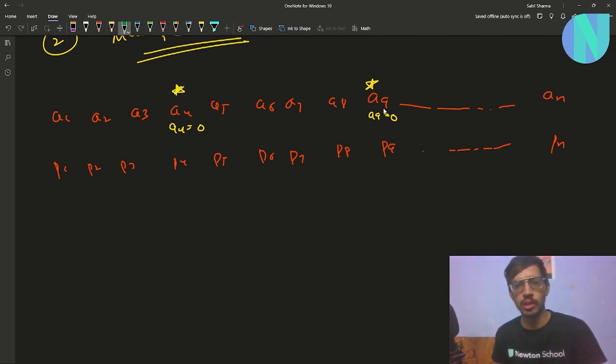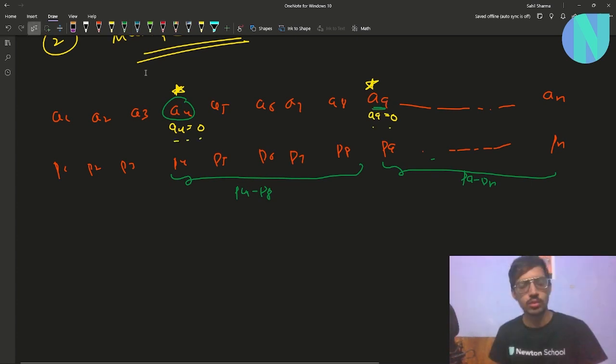When we apply operation on A9, it will take care of zeros from P9 to Pn, right? So when we are applying operation on A4, we don't need to think about elements from P9 to Pn, right? Because they have already been taken care of. When we apply operation on A4, we only need to care about making zeros in the range P4 to P8. Elements from P9 to Pn will be taken care of by element A9, right? So we can break down our array into segments on the basis of number of zeros, right?